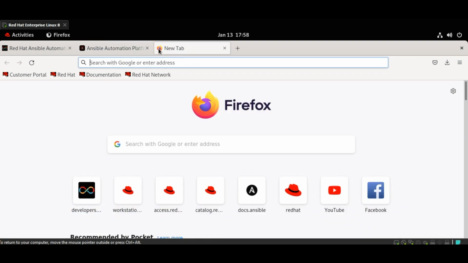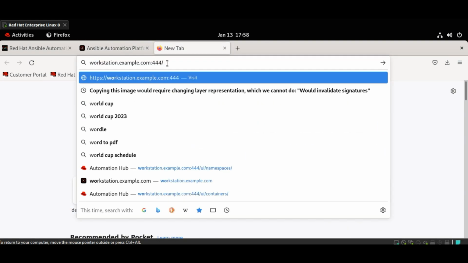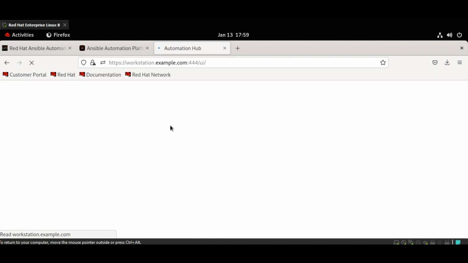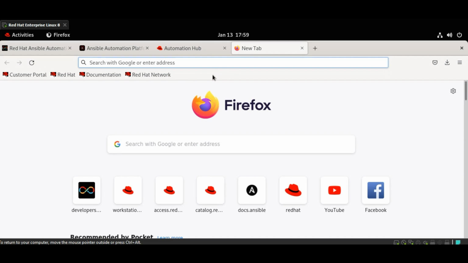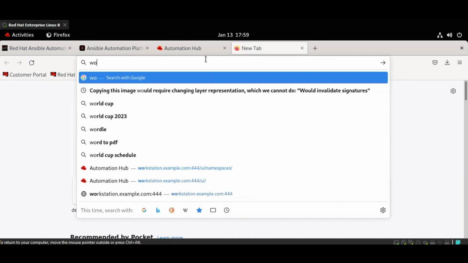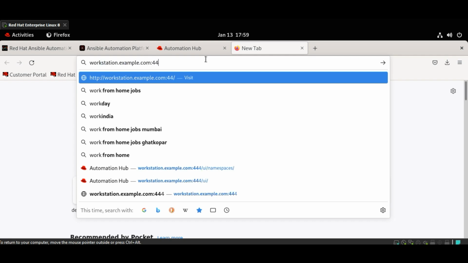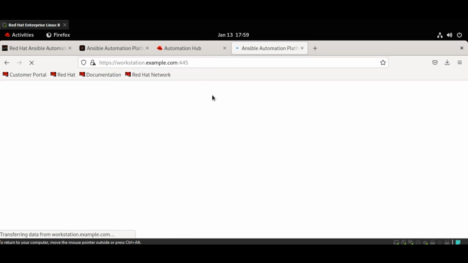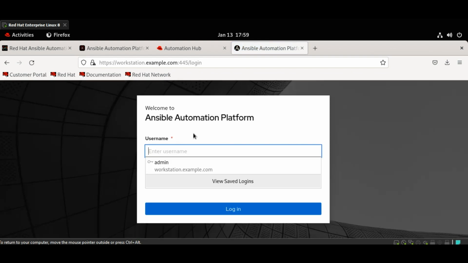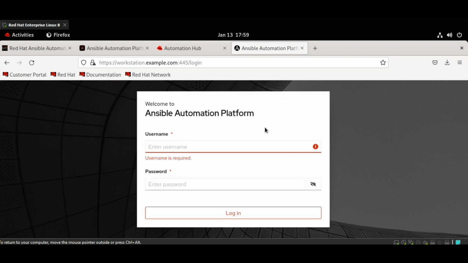Next, I am going to access the private automation hub. The port number is 444. And here is my Ansible Private Automation Hub. And next I am going to access my EDA server that uses the port number 445, and this is my EDA, Event-Driven Ansible dashboard, from where newly they have introduced to run your rulebooks seamlessly without any downtime.